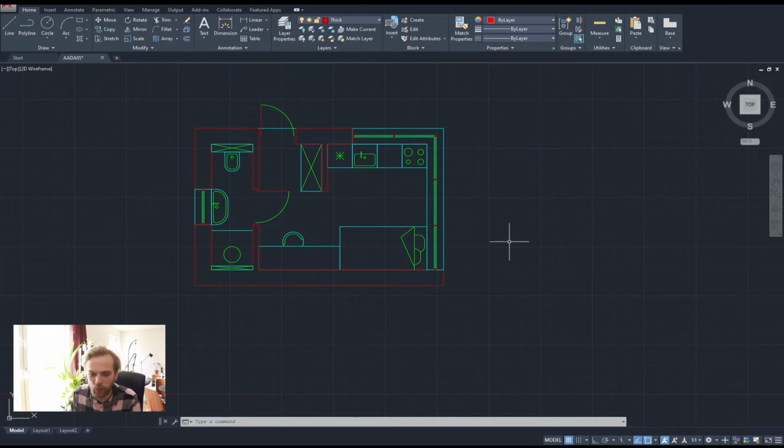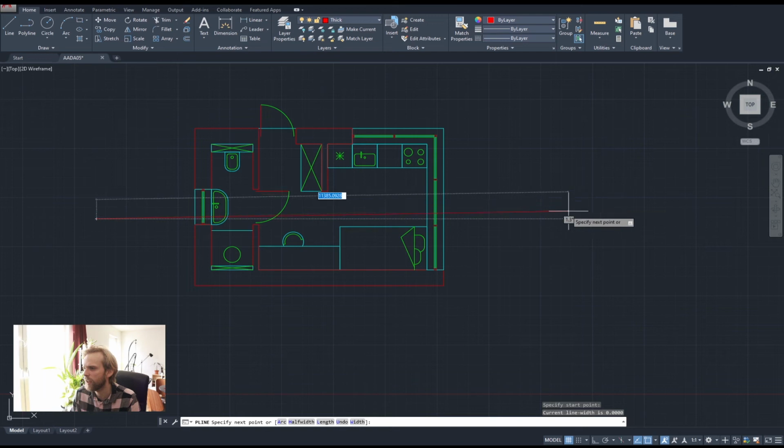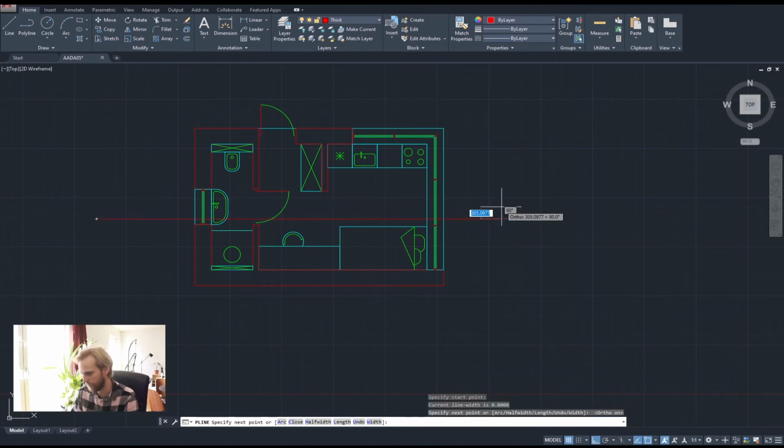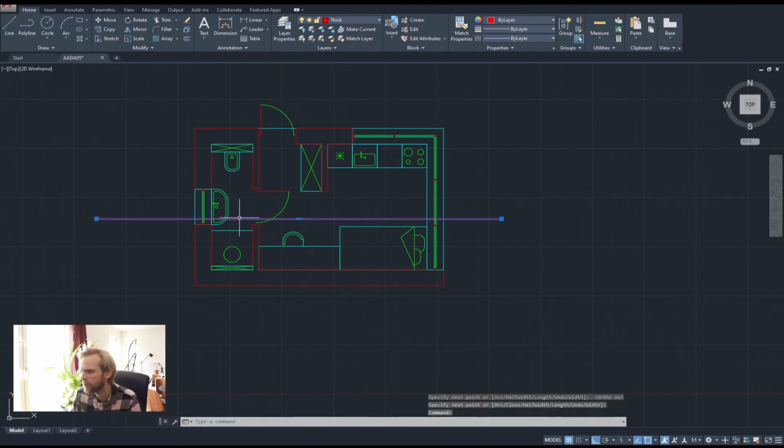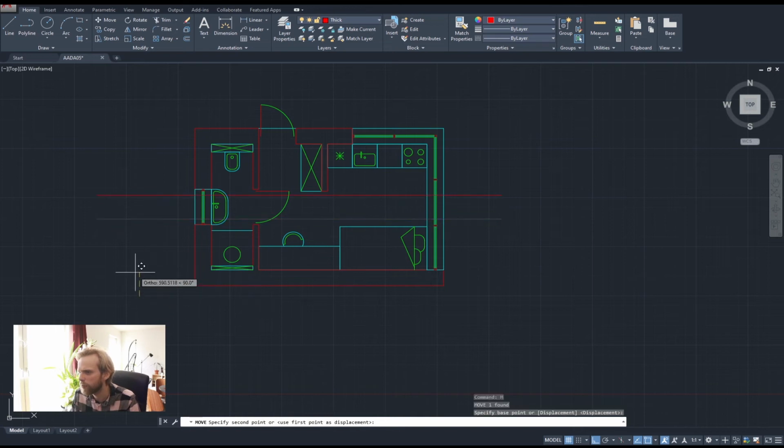So the first thing that we want to do is mark out where we're going to cut the building through, the cutting line. I'm just going to create a straight line segment, like that, and I'm going to see, with the move tool, where I can position it so that it cuts and shows the most things.